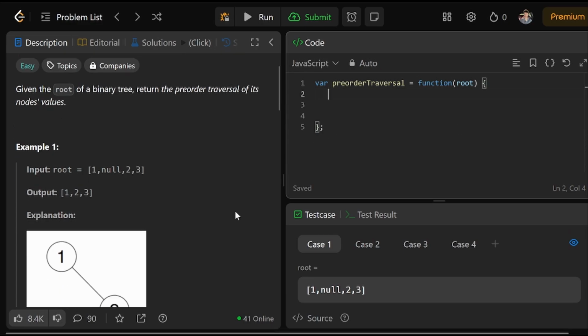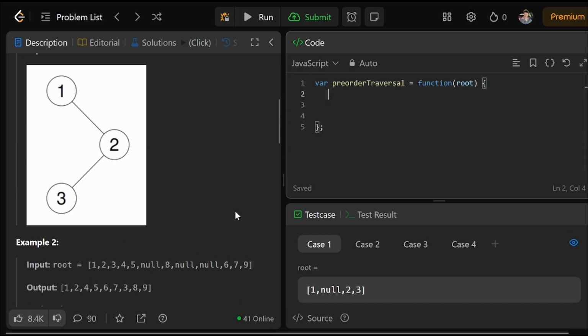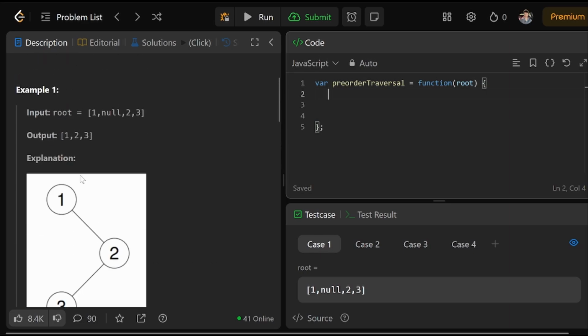So the pre-order. Okay, so we go 1, 2, 3. Null, it does not have a left child, so that does not get added.